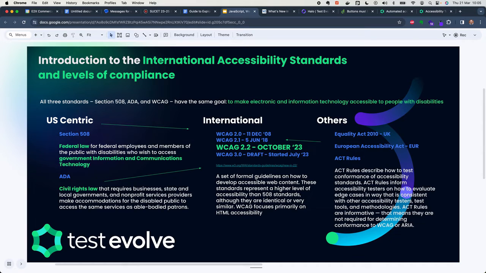From a US-centric basis, we talk about Section 508 and ADA. On a more international basis, and certainly more so for Europe and the UK, we tend to focus on the WCAG. But there are others as well, not so well known, but they have their part to play. So we have the Equality Act of 2010 in the UK, the European Accessibility Act, and the adherence to ACT rules as well.